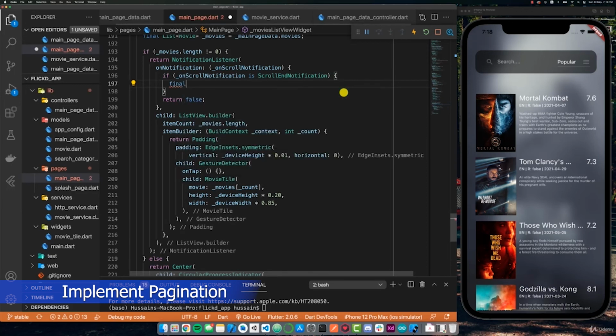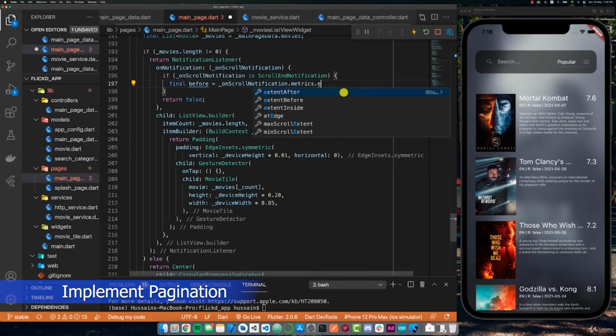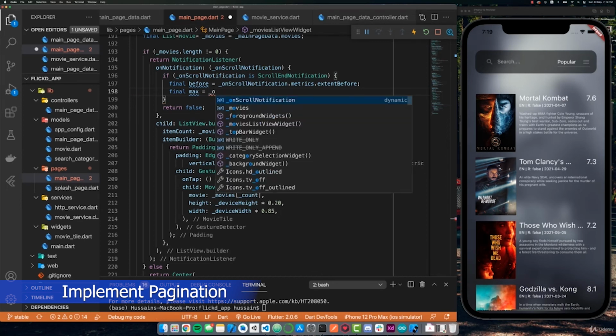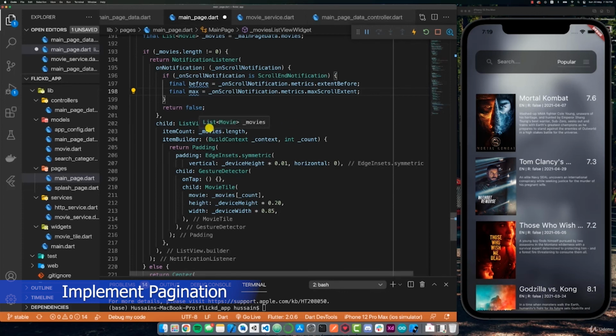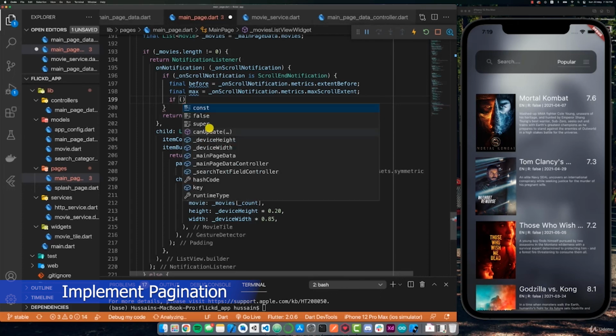Next thing we're going to be doing is that inside of our if statement, we're going to be doing final, and we'll call this before. So the before extent, I'm going to do onScrollNotification.metrics.extentBefore. Similar to this, we'll have another statement, and we'll call this max, and we'll call this onScrollNotification.metrics.maxScrollExtent. And this max scroll extent tells us the maximum amount that we can scroll to, and before tells us the current scroll point that we're at.